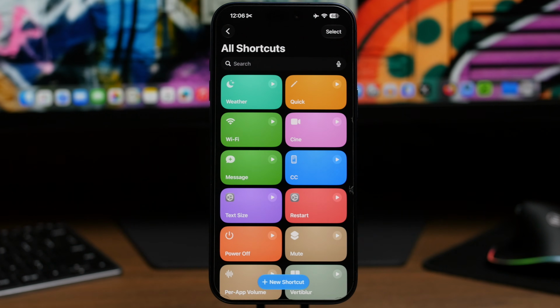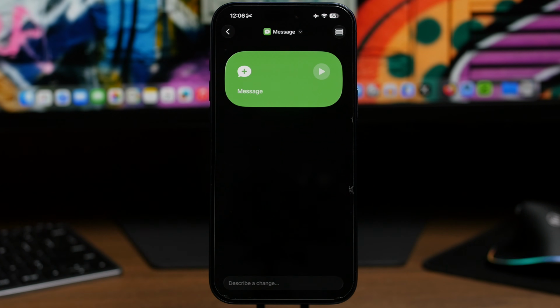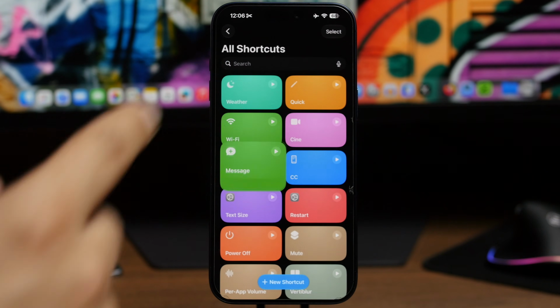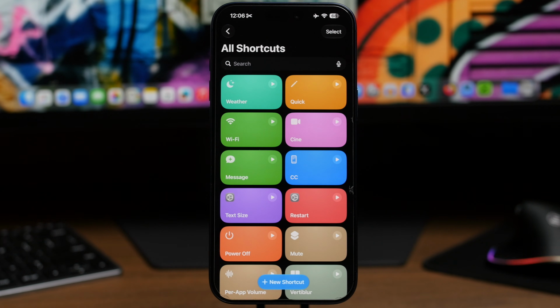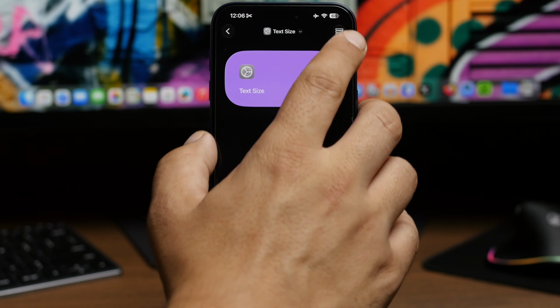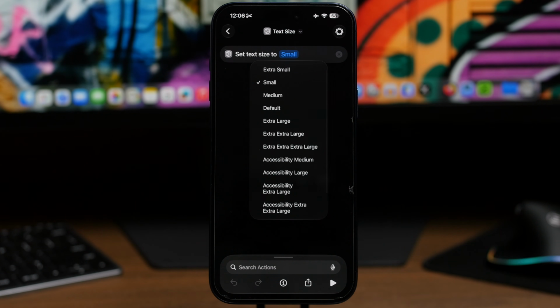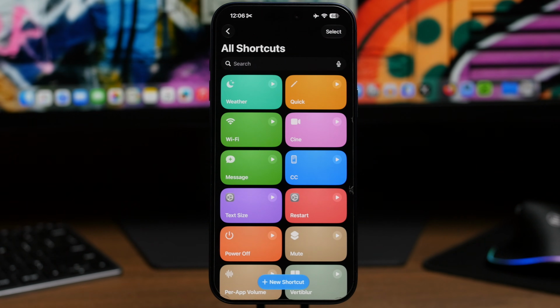And then if we go back right here, we have message. Of course, if we tap here, then you can change this to any contact you want. So here, send message, I have it to Apple. You can just choose any other contact you want. Here we have the CC one, then we have the text size. Now right here, I've set it to make the text smaller. You can just tap right here and choose any other setting that you want if you don't want to have that.